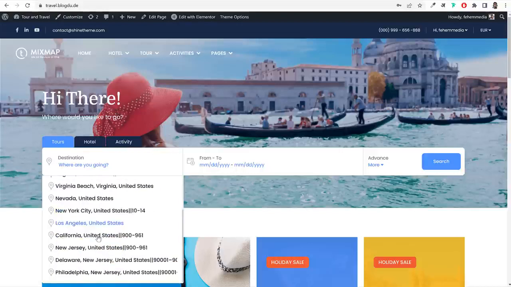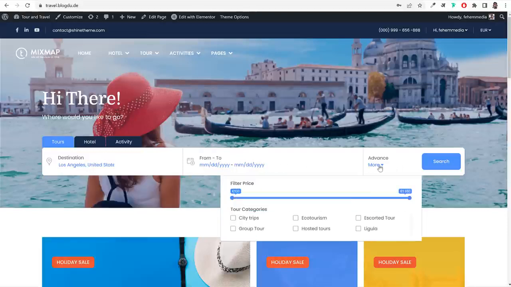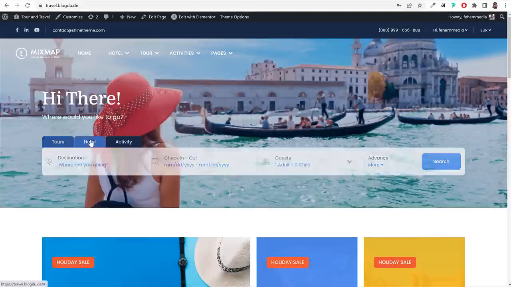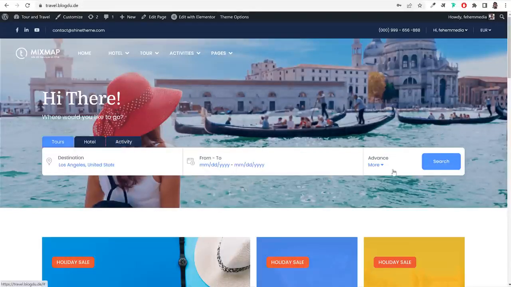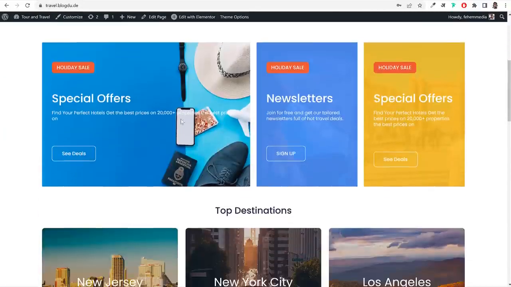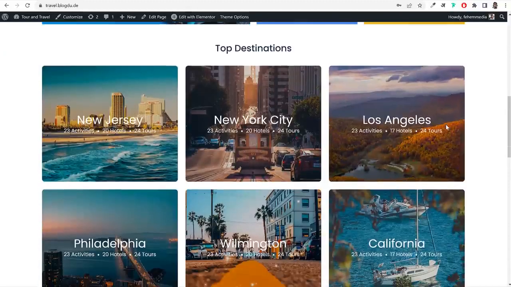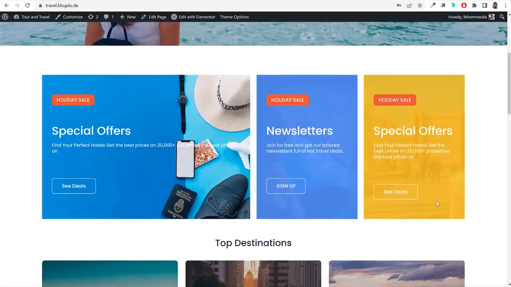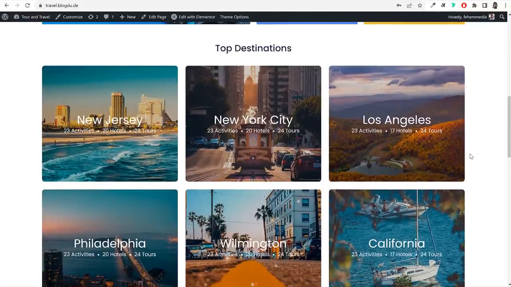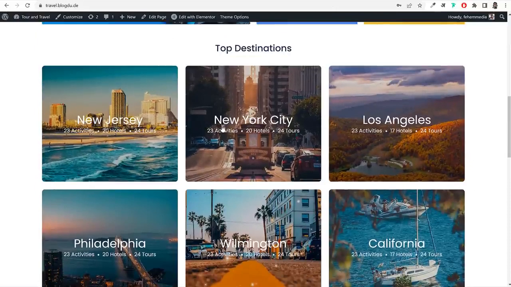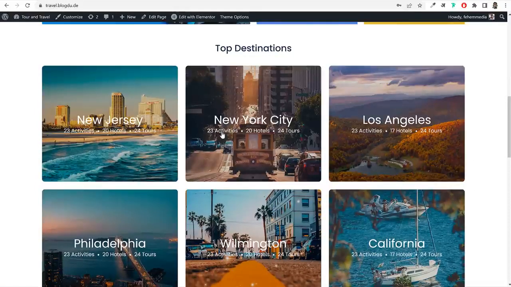So what destination you're looking for, for example, I'm selecting LA, and from what date to what date. Then you can select some more advanced options related to the tour. If you select a hotel, you can see some other options related to it. So based on the selection, things will change, and you can click on search and see all the results related to your search query. Then we'll see how to create these banners, give some special discounts and generate more bookings. We can also sort things based on different locations as well. So in New Jersey or in NYC, you can see there are 23 different activities, 20 hotels and 24 different tours.